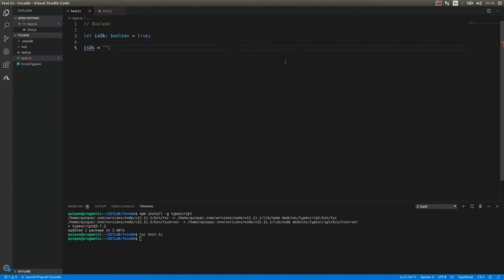It's not going to allow me because the type string is not assignable to a boolean. So we declare a boolean here, so the only thing that we can assign is a boolean. The same happens if I assign a number, for example. I'm going to get the same error. Okay, so let's move on to numbers.